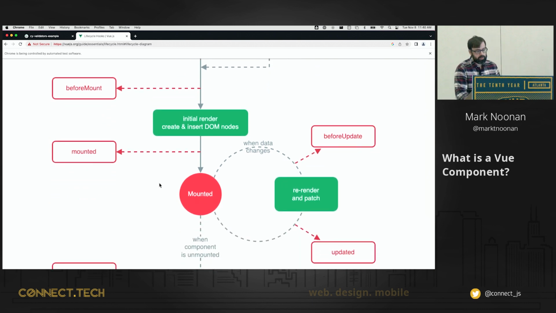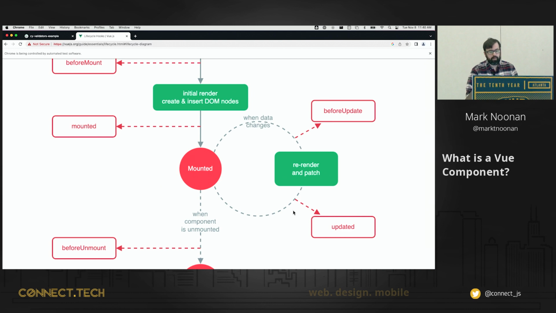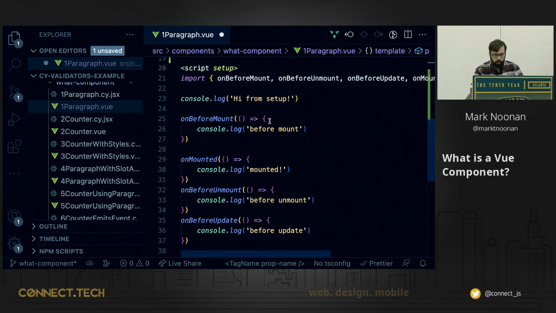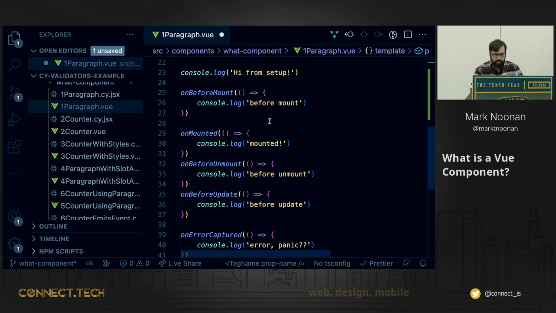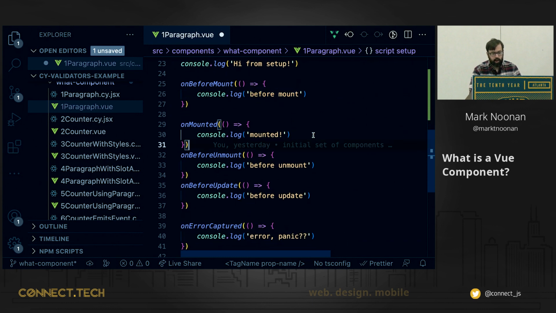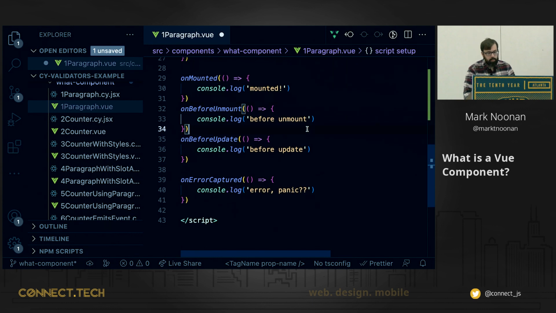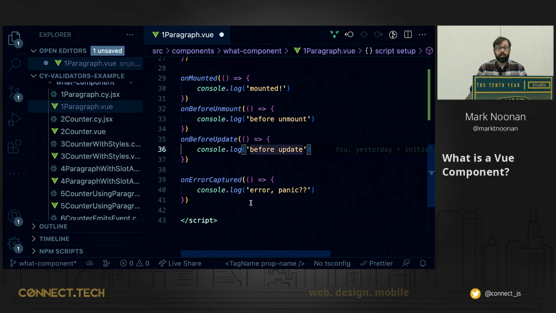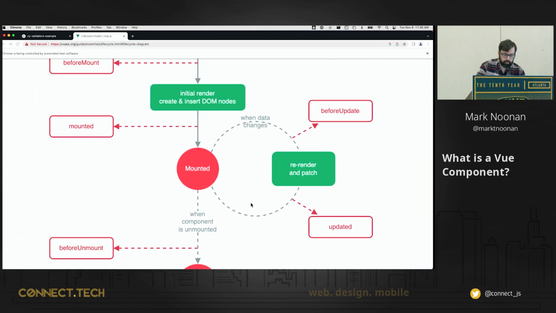And once the component is mounted, we have this other set of lifecycle hooks that happen when data changes that the component is looking at. And so in our component here, we're logging some stuff. And you can see that we only got hi from setup, we got hi from before mount, and we got this mounted log. But we didn't get before unmount, before update, or on error captured. None of those things happened, so we didn't log anything.